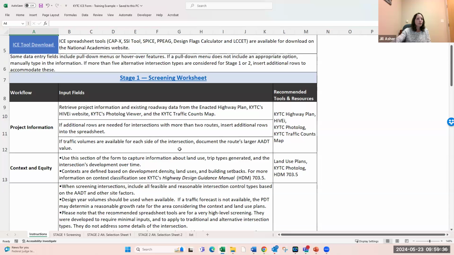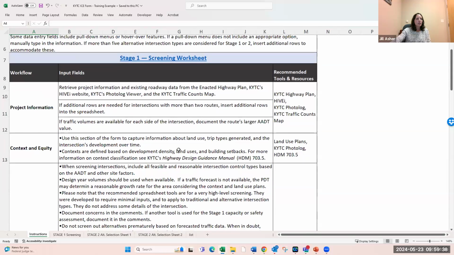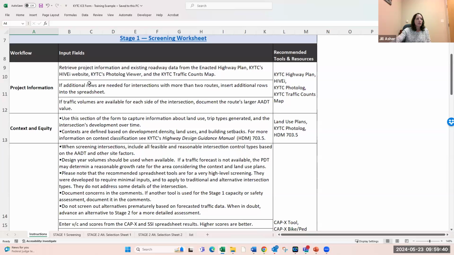And so for your stage 1 screening, you can see you have the workflow of what you enter in on the left, a description of what's expected in the input fields, and then on the right, there's recommended tools and resources to find the information or to do the analysis that will give you the information to fill into these forms.